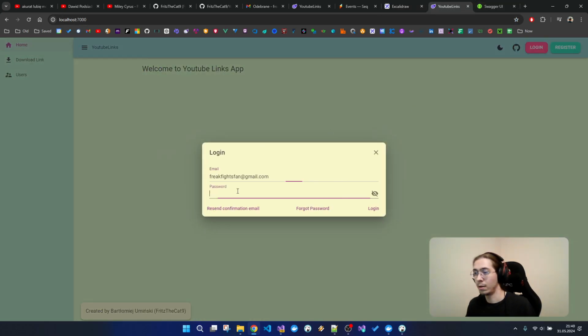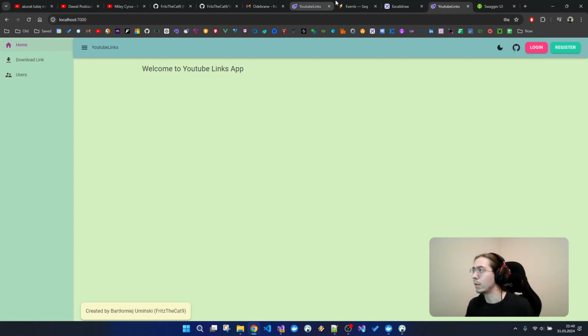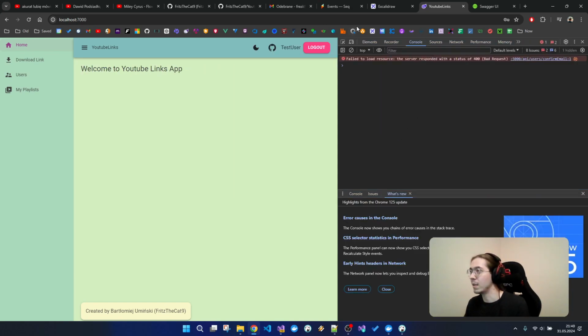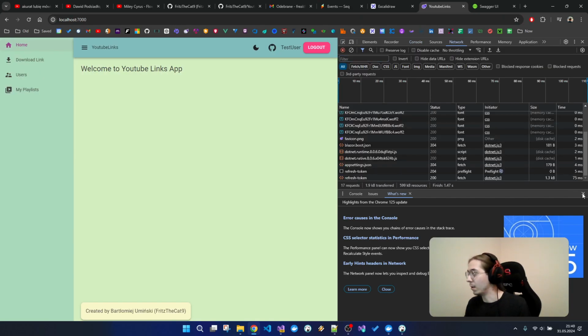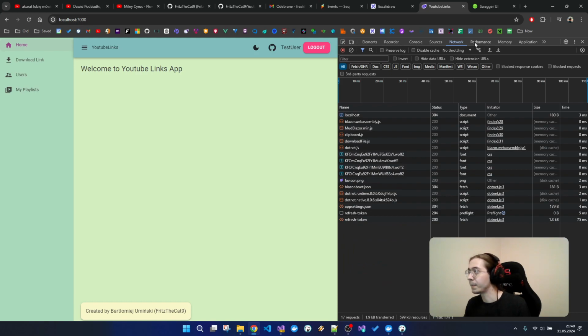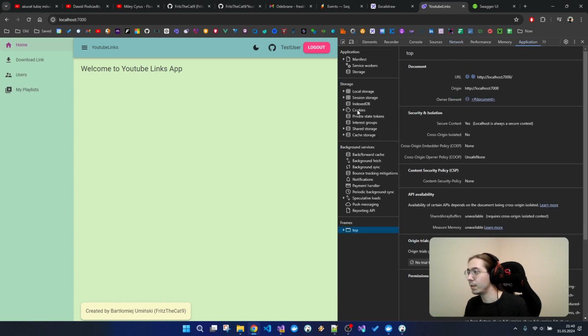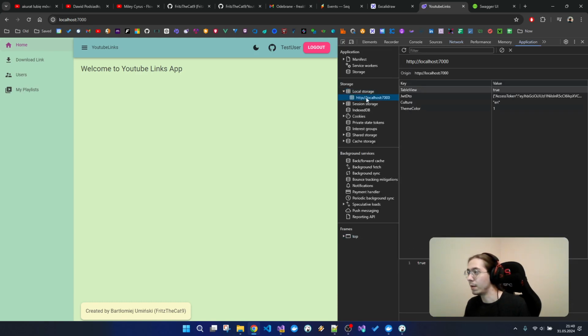So here. No, I'm logged in here. Too many tabs. Here's the logged in test user. As you can see, what's this? It's probably from the validation error. We can see the application, local storage. Yeah, here. We can see the access and refresh token. The refresh token is for JWT refresh.